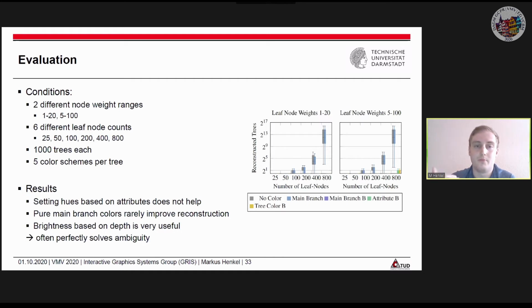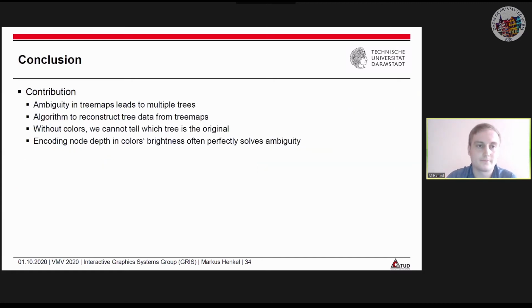So in most cases, we can actually reduce or reject all trees except for the original one. So these work very well. To quickly summarize everything, we've seen that ambiguity in tree maps means that different trees can fit the same tree map. We have come up with an algorithm to efficiently reconstruct tree data from a given tree map.